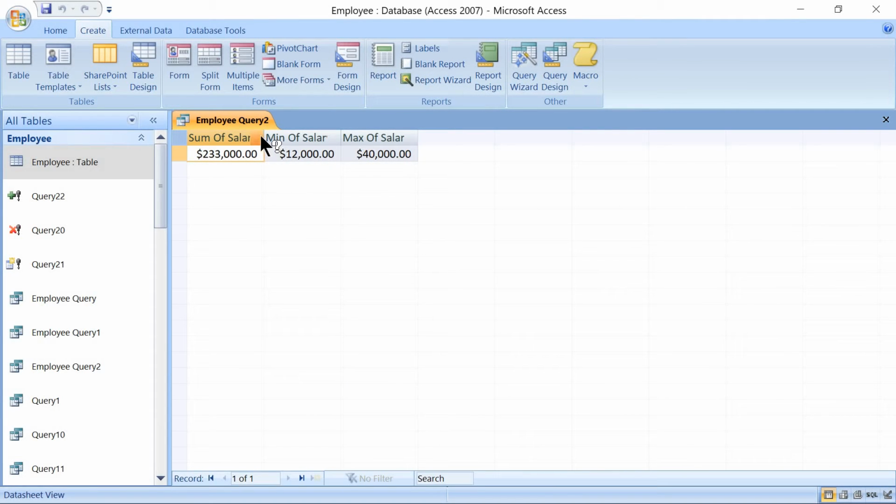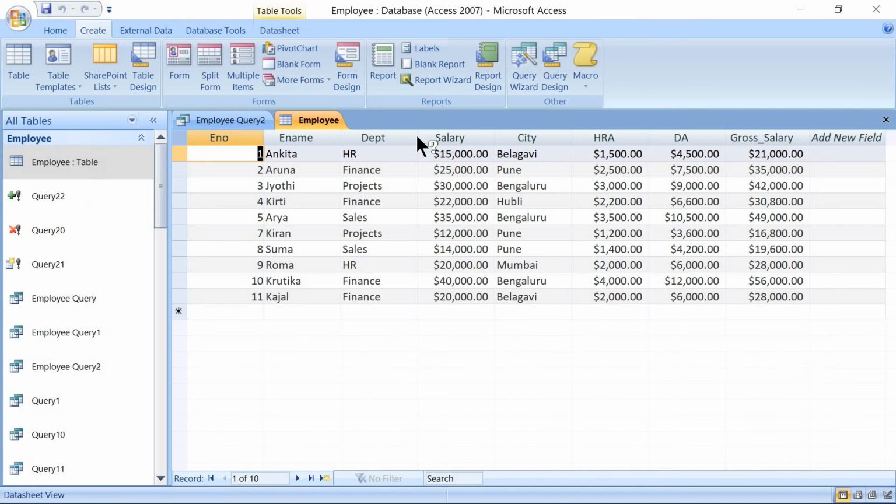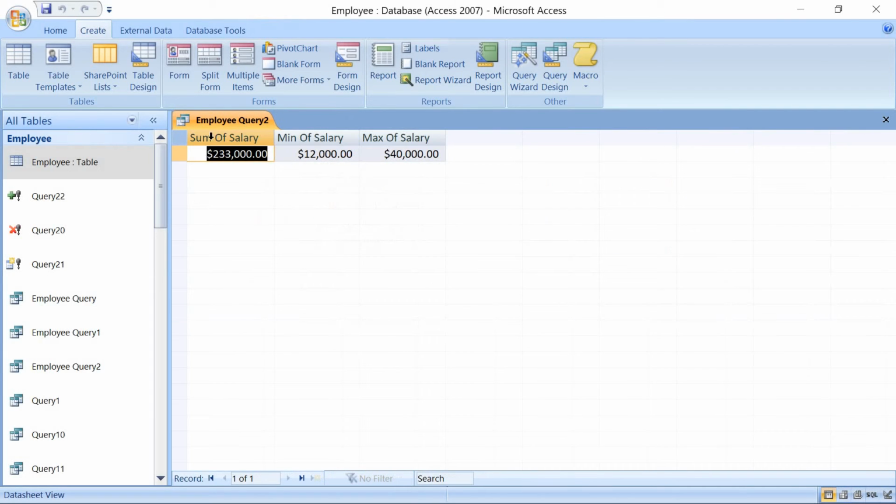Right now we can see here summary of the salary is 2,33,000. Minimum salary is 12,000 and maximum salary in the company is 40,000. Just open the table, we will see the maximum is 40 and minimum is 12,000. Now let's close the table. The sum of salary where we have 2,33,000, this will tell you the total summation of salary which is paid to all the employees in an organization.